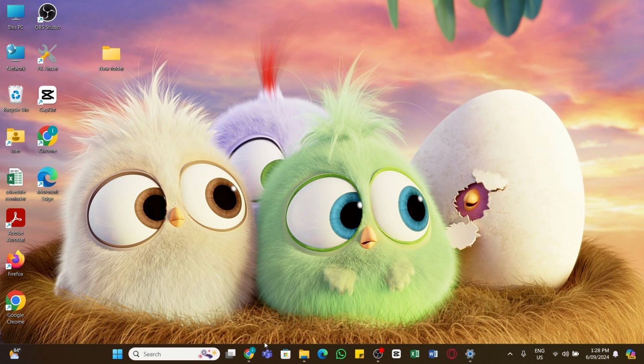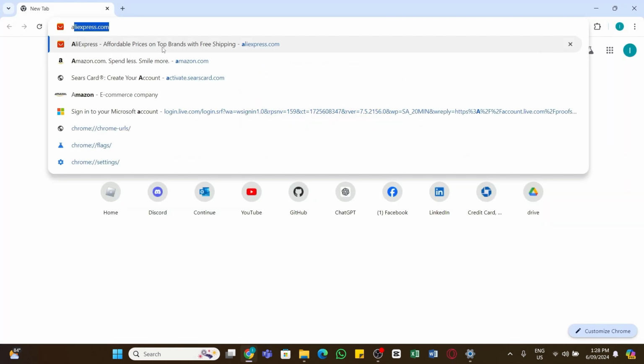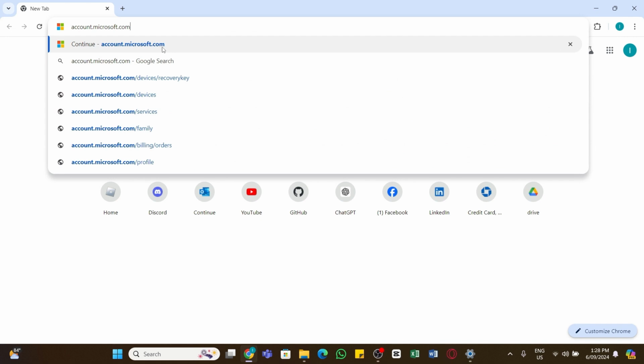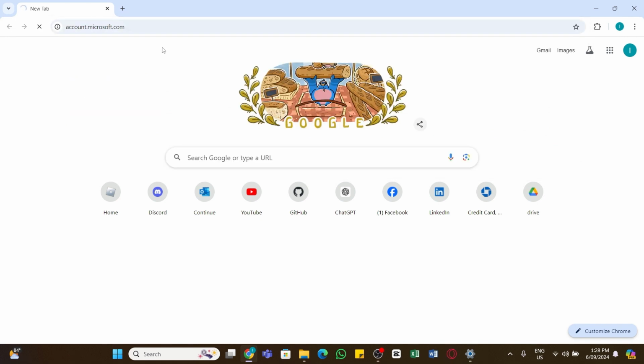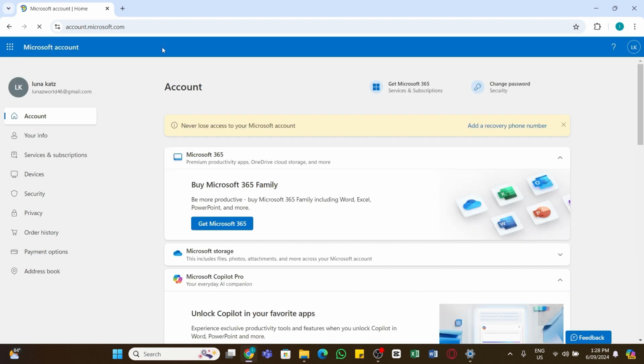Now, open any web browser on your computer. And in the search bar, type in account.microsoft.com. Once you have entered this keyword, press the enter button to search it. Within a while, you will be taken to the official website of Microsoft. Make sure that you are logged in to your account. Once you are logged in, you will land on this homepage.